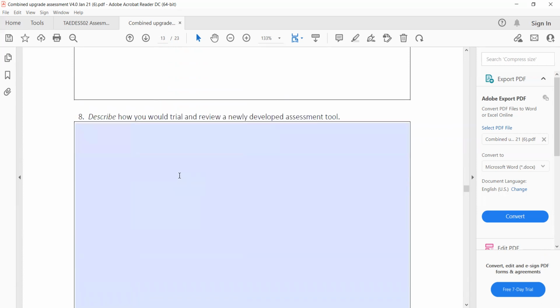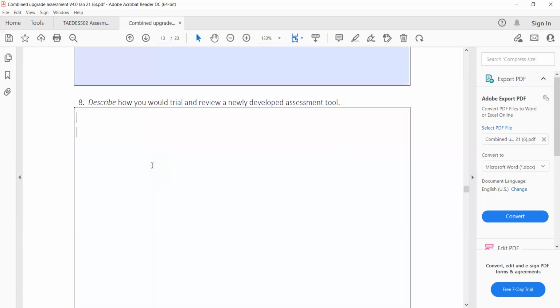Question 8, describe how you would trial and review a newly developed assessment tool. Okay, so essentially there's a number of different ways that we could review an assessment tool. Number one could be validation. Okay, another one could be self-reflection and actually looking at the assessment and checking it against the mapping, checking it against the quality of answers that you're getting.